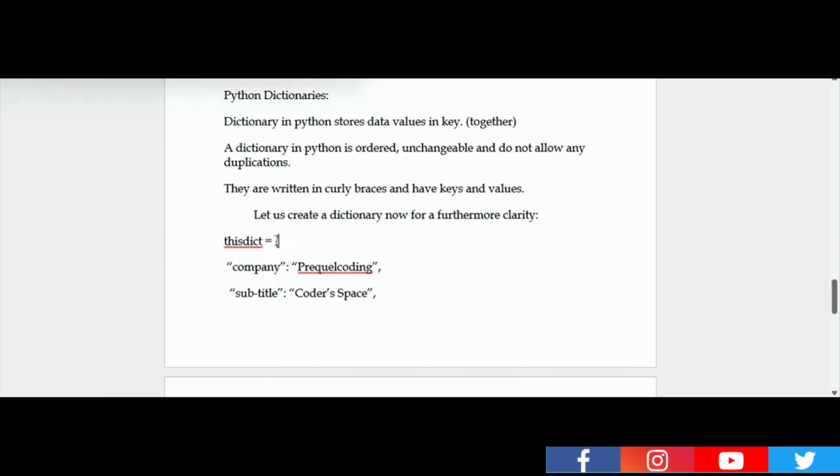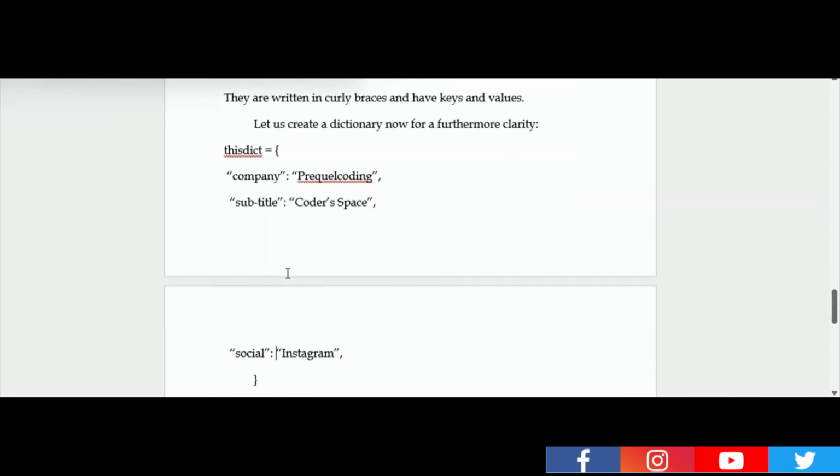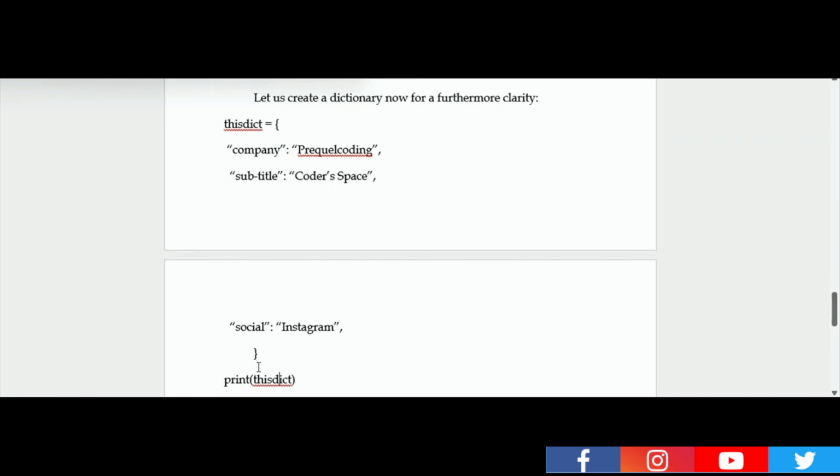So this dict equals company, subtitle, and social. You may assign it according to your requirement. So here I'm assigning this dict, which is a keyword in Python. It is assigned a company, subtitle, and social, according to my requirement. So I've assigned company to be PrequelCoding, subtitle is the code space, and my social is Instagram. At last I'm closing the curly braces and asking it to print this text. So these lines would be printed on my compiler. You may add some more also and close the curly brace. Do not forget to close the curly brace because the code will not compile properly and will prompt errors.